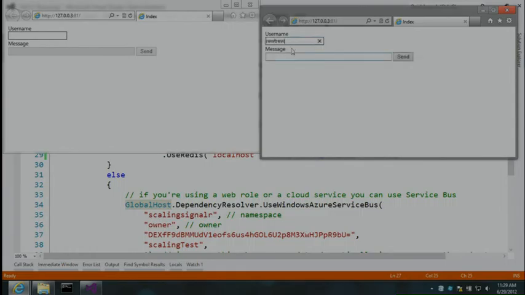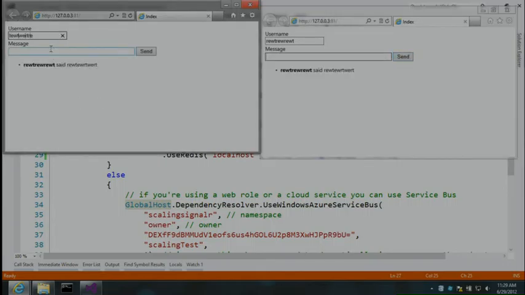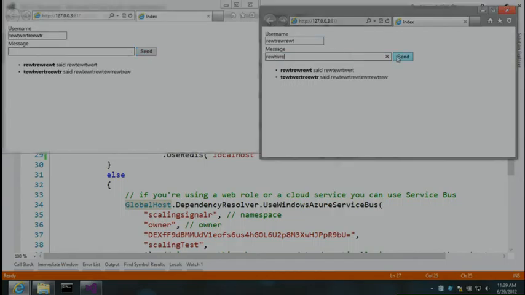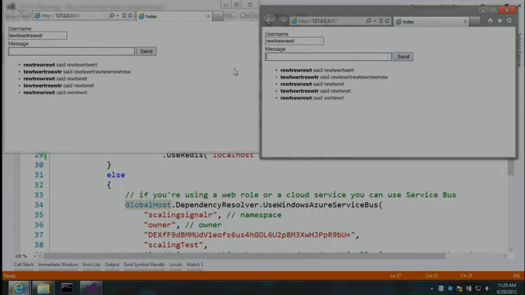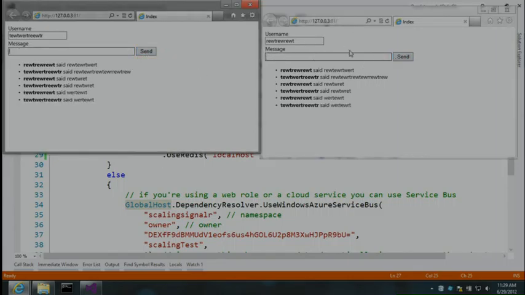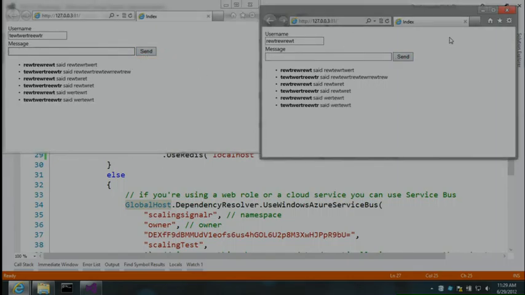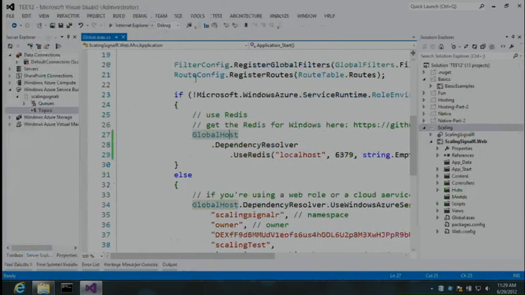So I'm going to log in as some user over here, send a message, and see how it doesn't come through over there. I'll send another one, and there it goes. I'll type one over here, send a message, and it's going to come through. Now these guys are chatting using the Azure Service Bus backplane rather than the Redis backplane. So if you're a Service Bus fan, you've got that option as well.